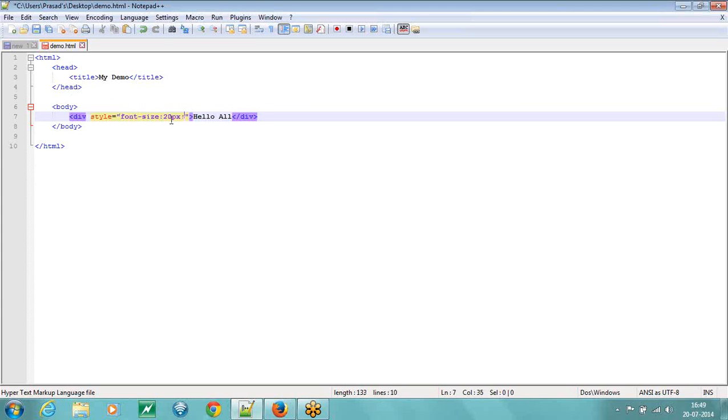We can give the size either in percentages or pixels. We don't write the complete word pixels, but instead just give px. And I want to change the color also. We have a predefined property called color. Assume I want to give something called blue.